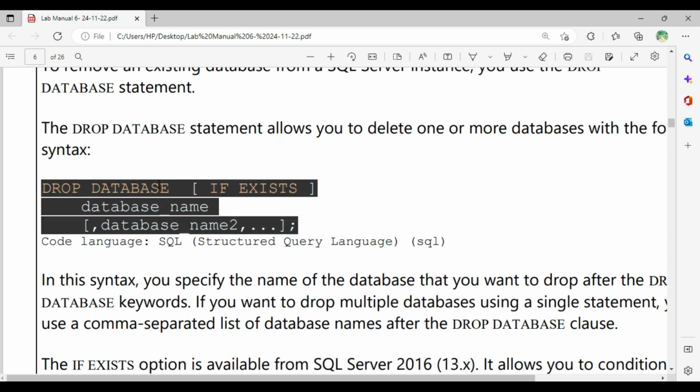In this syntax you can see there are two keywords, DROP DATABASE, and here is a condition, IF EXISTS. You specify the name of the database that you want to drop after the DROP DATABASE keywords. If you want to drop multiple databases using a single statement, you can use a comma separated list of database names after the DROP DATABASE clause. First it will check if the database exists, then delete it, avoiding an exception in case no such database exists.